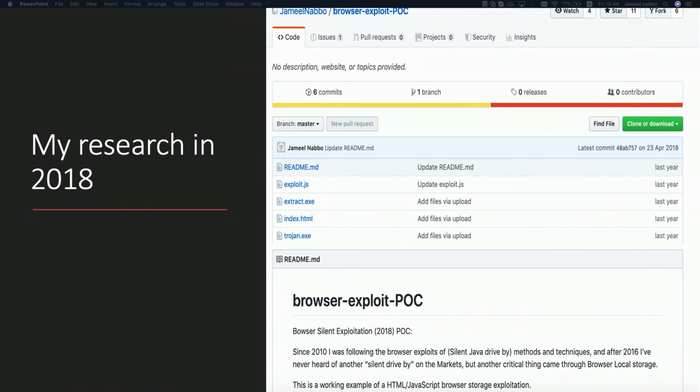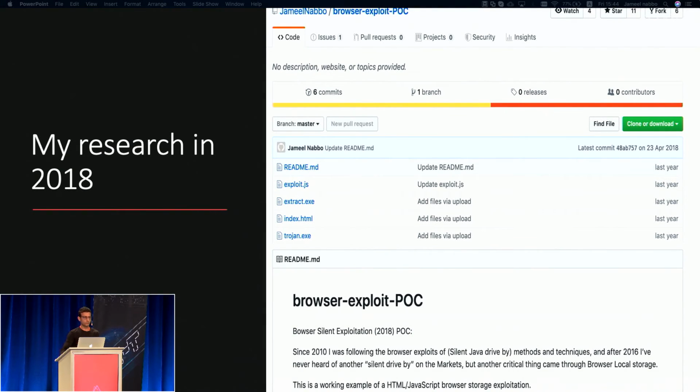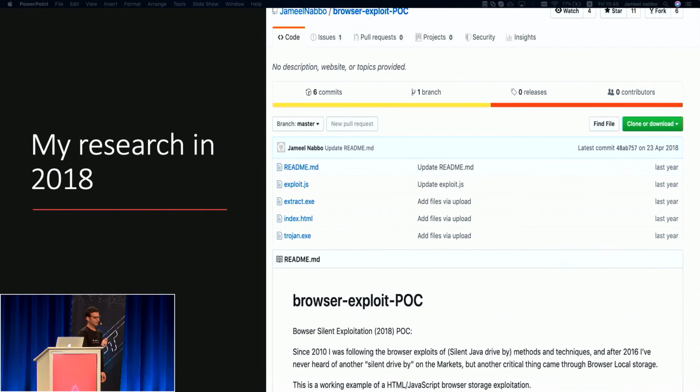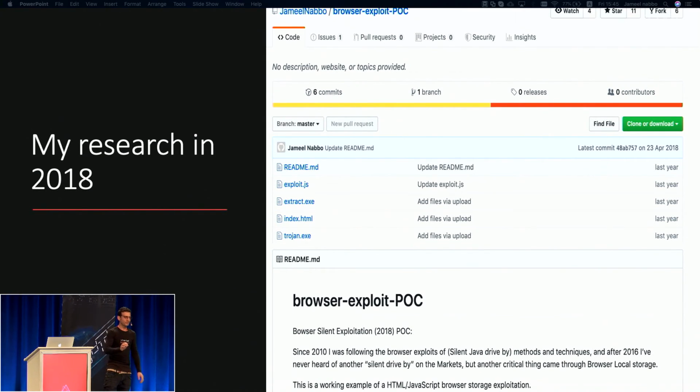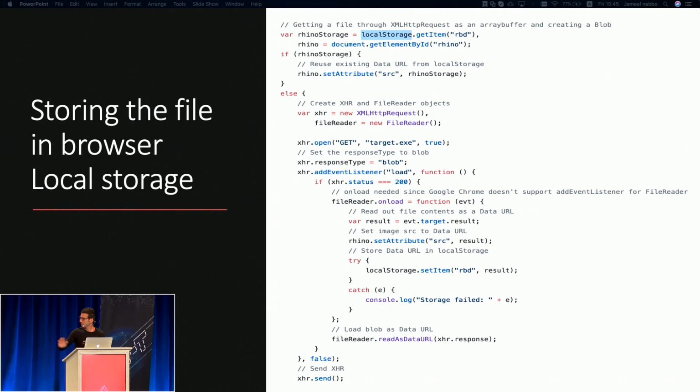In 2018, I did research where I was able to create an exploit that places a string shellcode into the browser storage. But the only missing part was how I could trigger that payload without having to execute something else. What I did was create an exploit.js, which is very basic. It stores some shellcode that it gets from a target.exe, which is like a calculator. Then it sets an item within the local storage, and then we get that item.